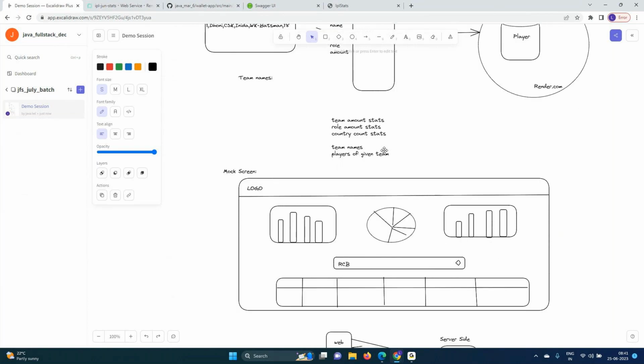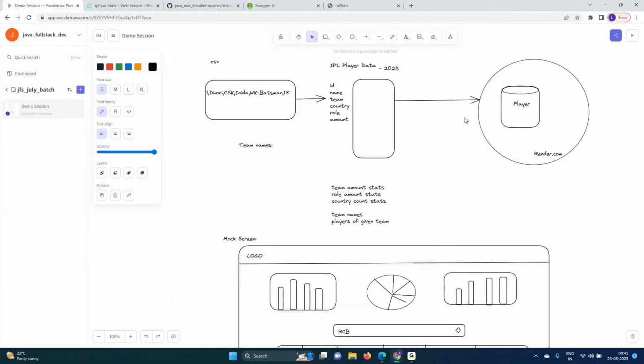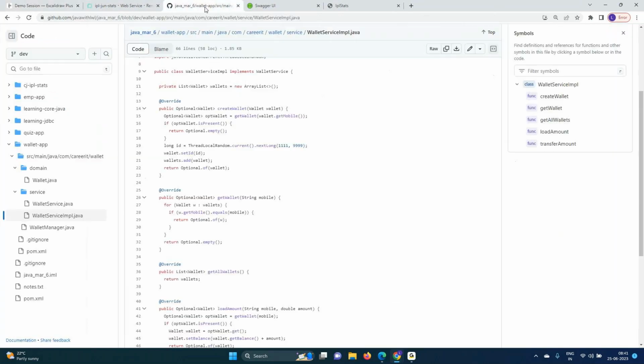Is it clear? Yeah, it is clear. Thank you. So by the end of the training, we do expect to use all the HTTP verbs in the project, right? Correct. Okay.